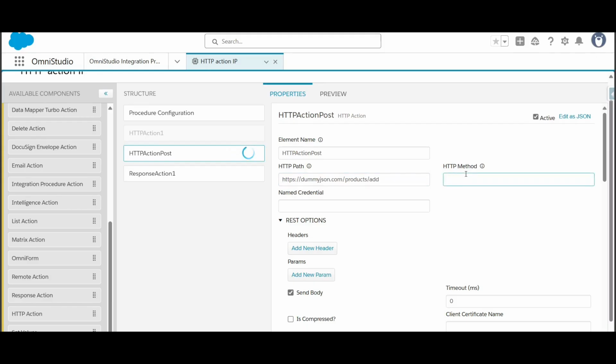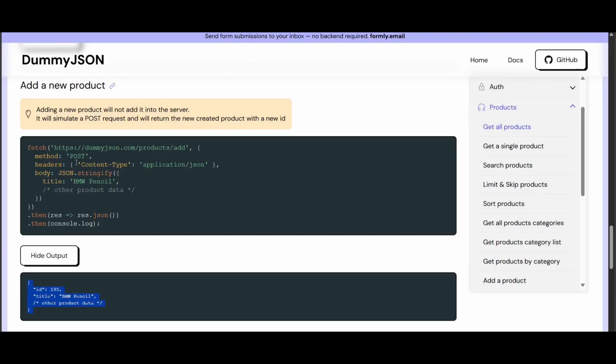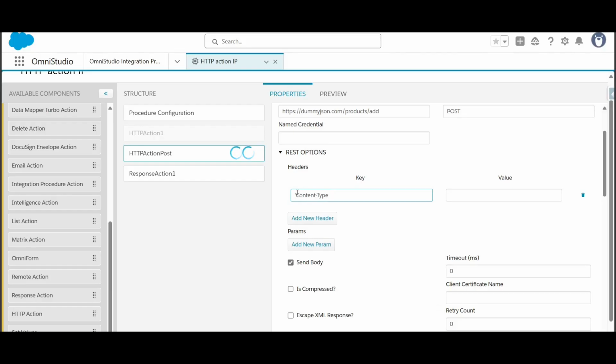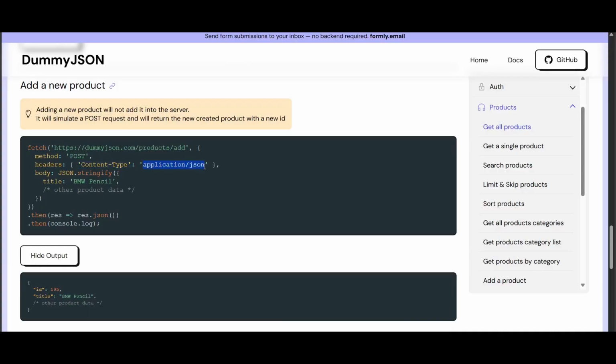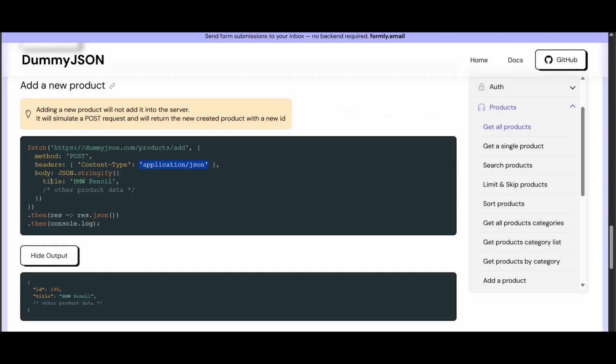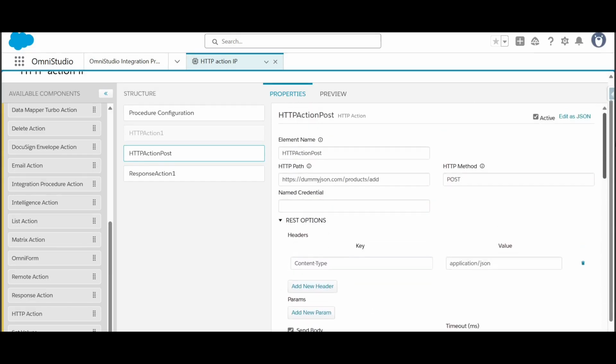and in the HTTP method we need to provide the HTTP method as POST, and we have one header, sorry, we have one header, content type, that we need to pass. So I'll just add this content type as application/json. So this is how we can add any headers, and we need to pass this title as a body, and this checkbox needs to be there, send body, and we are good to go.